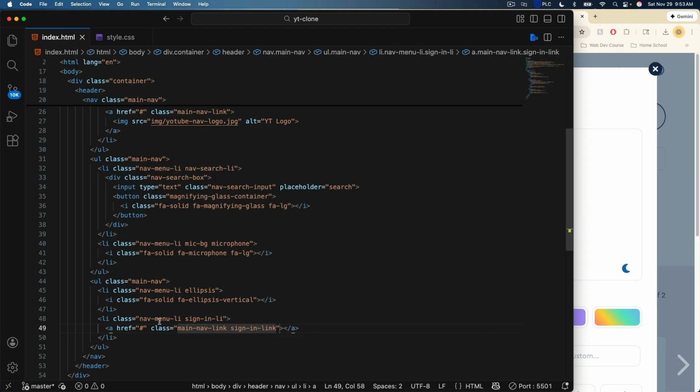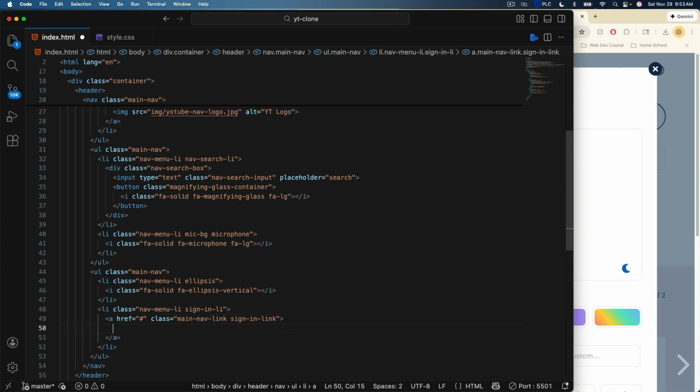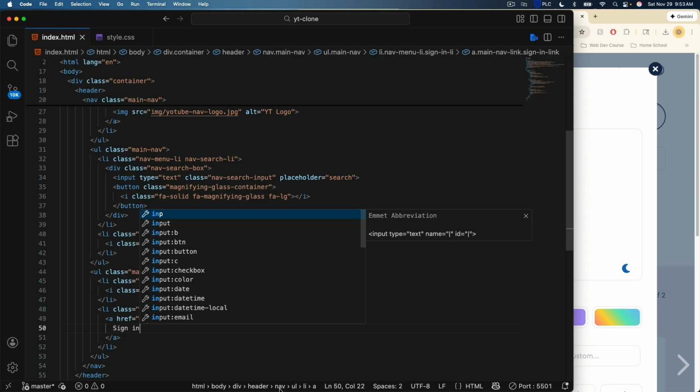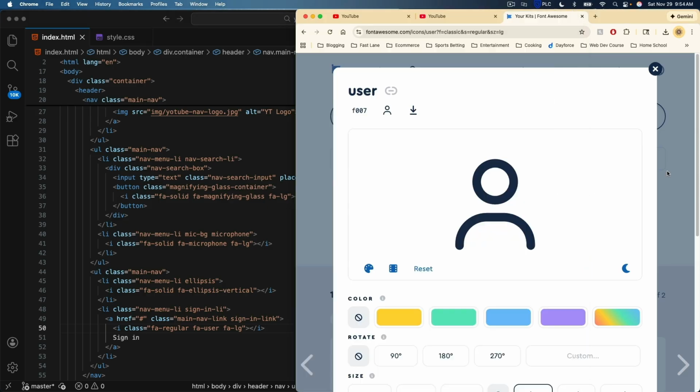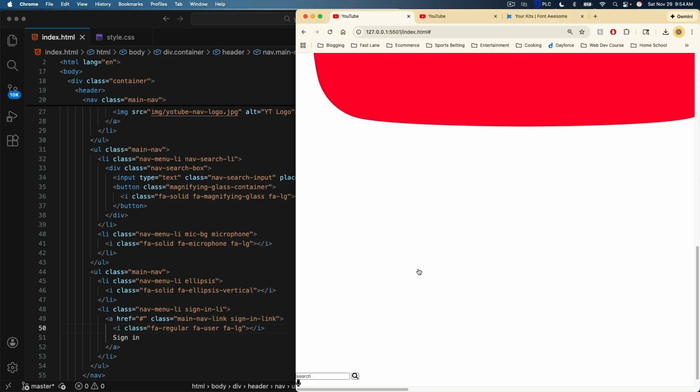And remember, all of our anchor tags are getting the main nav link class just by default, and then this is the unique sign-in link just for the specific one. That's what we're doing too. So within there, we're going to have text that says sign in, but then above that, because the icon is first, is where we're going to put the user icon. So let's just paste our icon in there, FA large, and then let's go see.